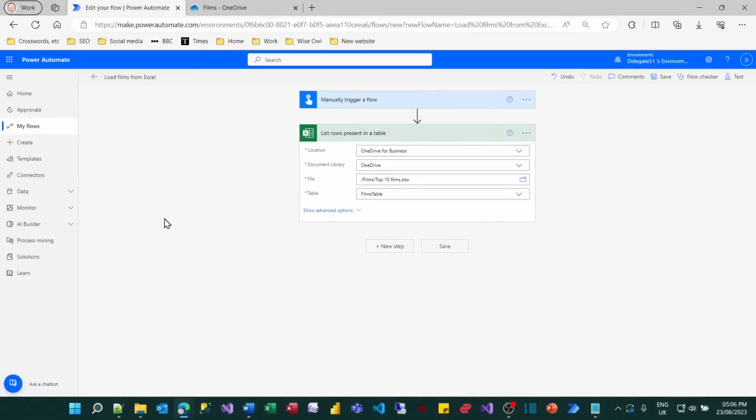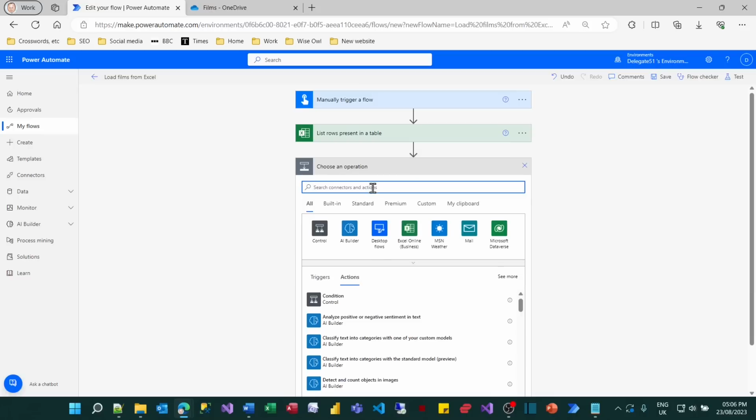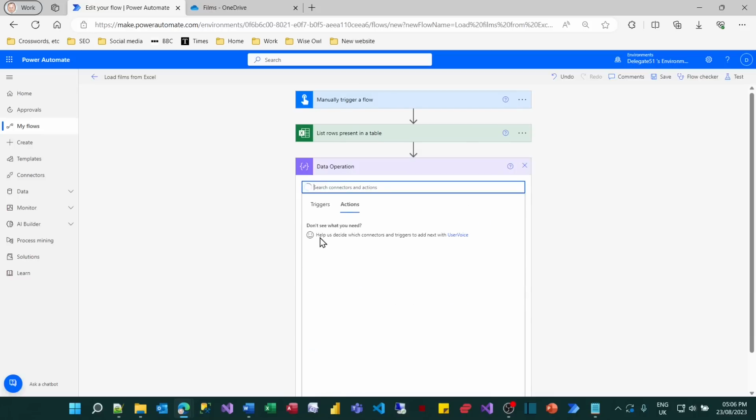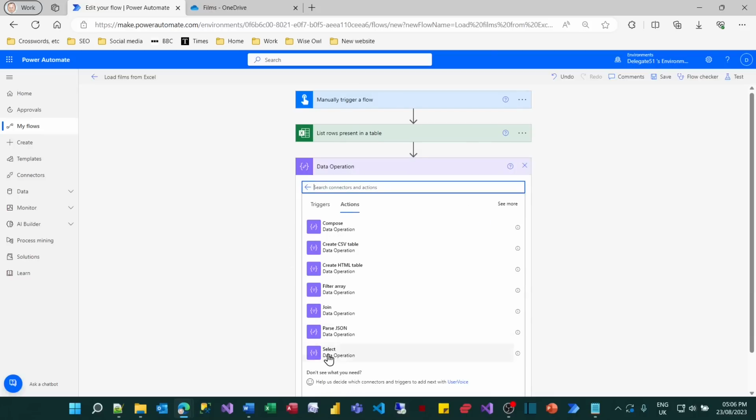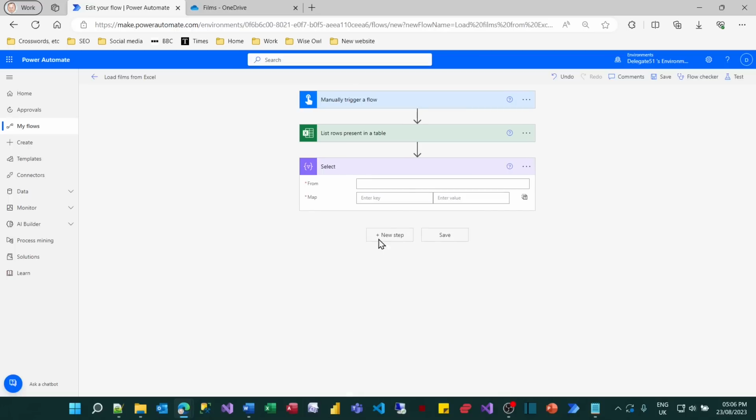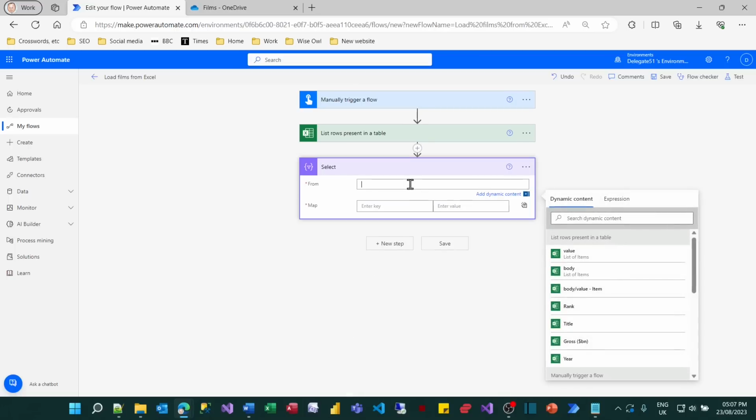So I'm going to show presenting this data in a usable format using two different ways. We're going to start with using the select command. So I'm going to add a new step. For the action, I'll choose a select command, which is one of the data operation commands. And I'll choose to select data. The place I'm going to get it from is the table of data.